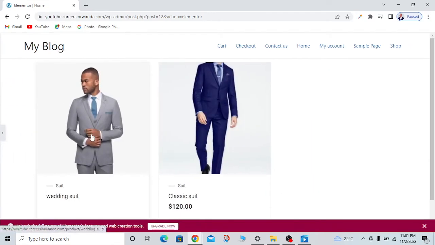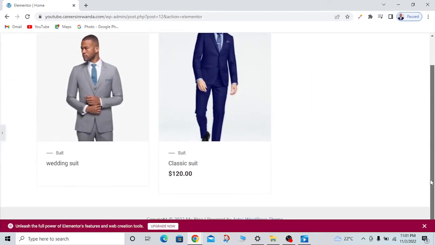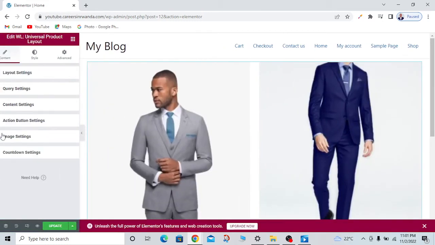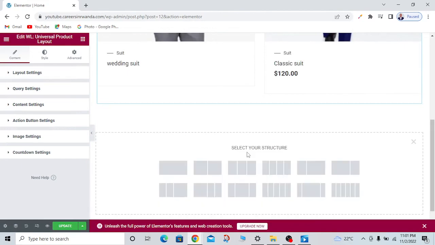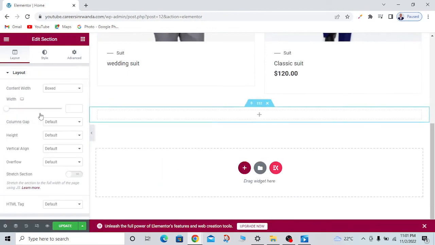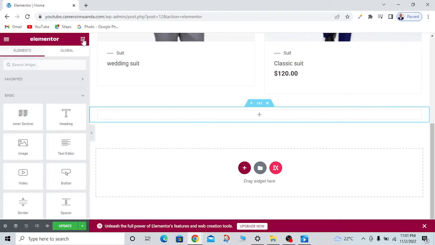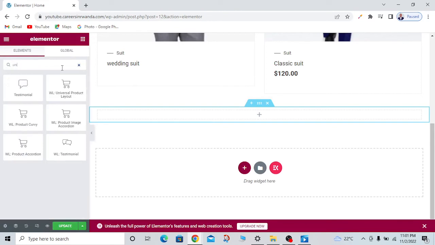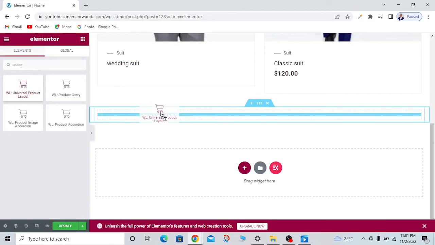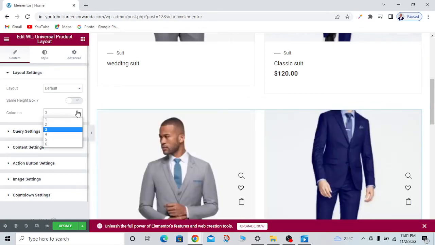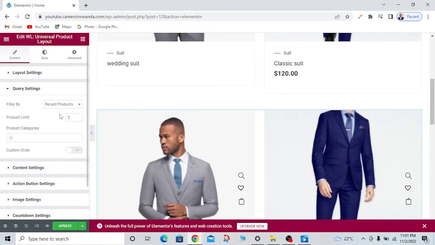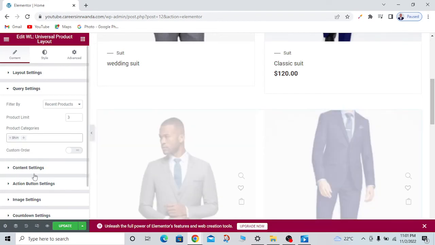Now after adding a suite section, the next thing I'm going to do is to have the section composed by shirt. Now to do it you click on plus button, then choose your structure, then come back here again, then type universal product, then add it. Come back to query setting, then choose the type of product you want to have. Here I want to have a shirt only.